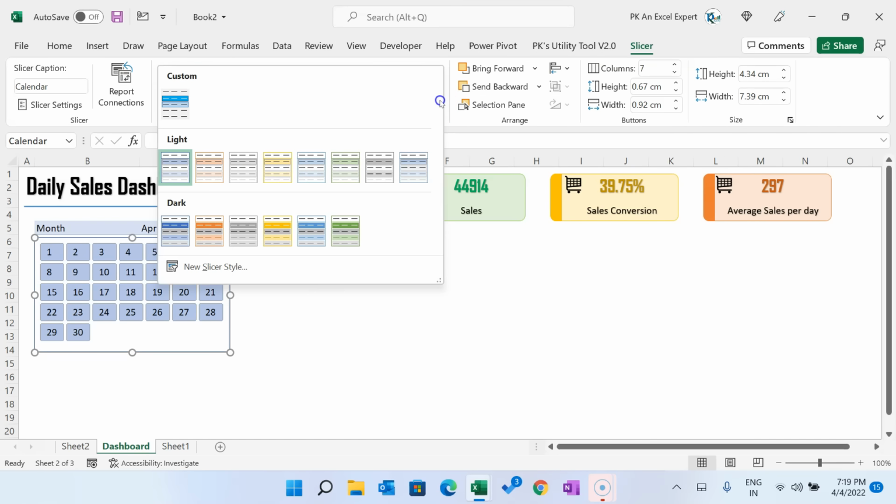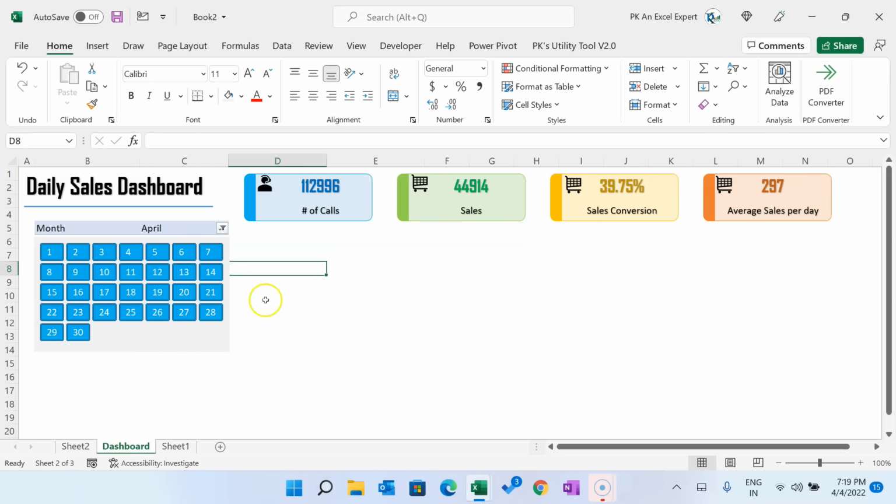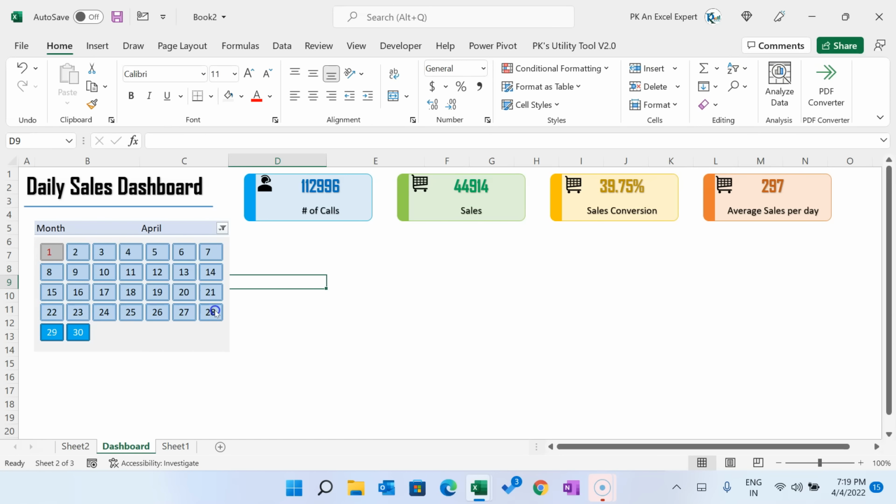Now if I go to the slicer style, I can see this custom style here. If I click, then you can see the slicer has been changed. I can select multiple here, drag to select multiple, or unselect.